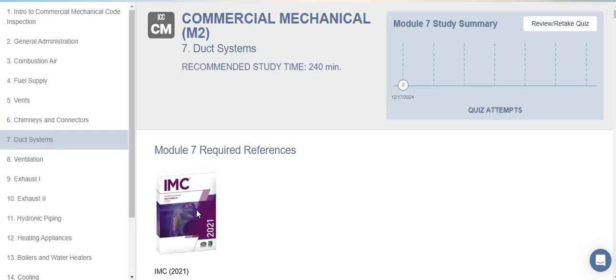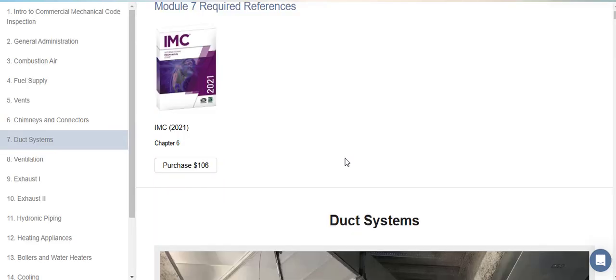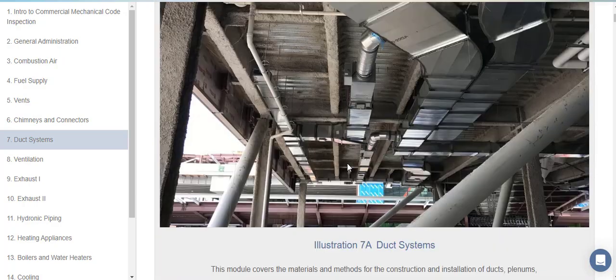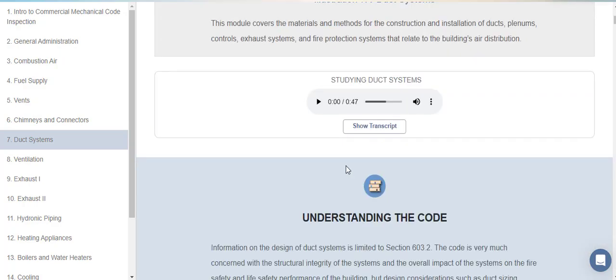Okay, so this way we finished the duct system, and in the next module we will study ventilation together.